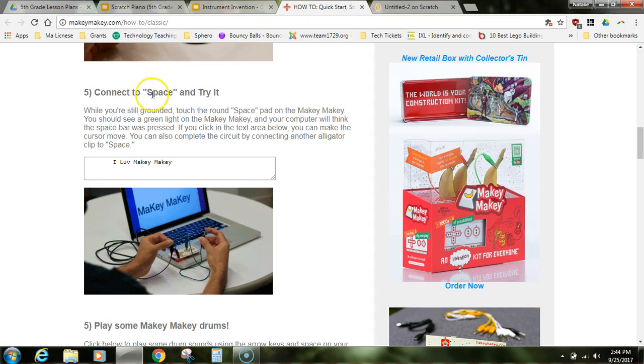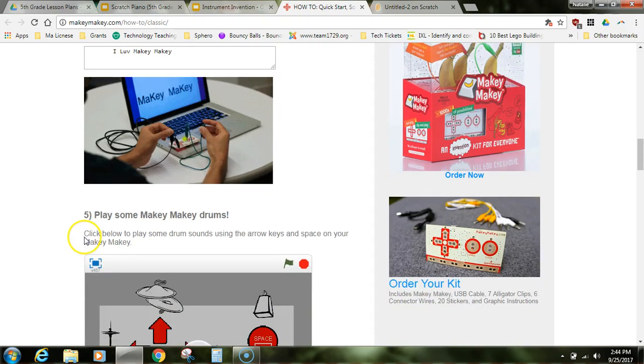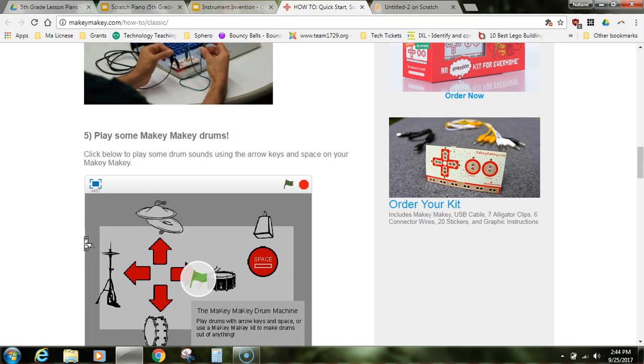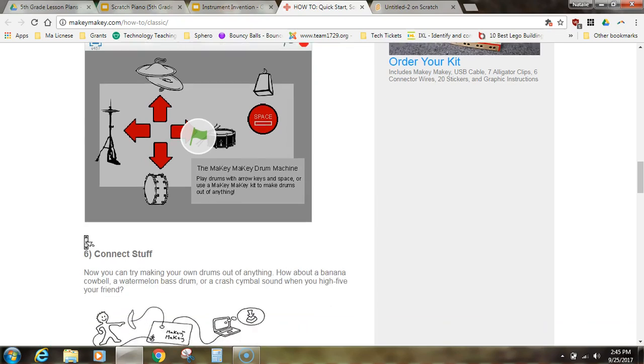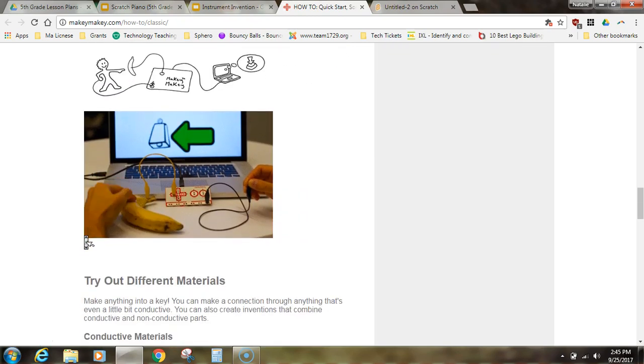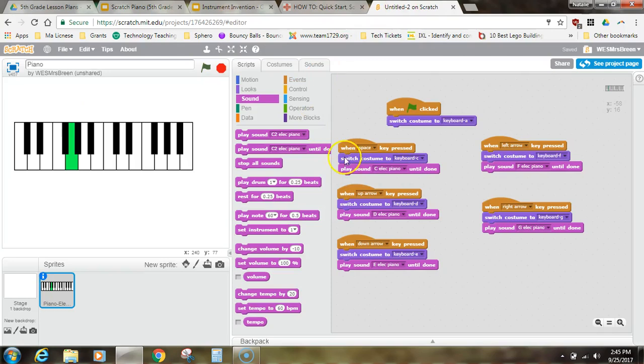And then you have to start connecting the space. So you connect the space and then you put that to your first instrument, and then you connect each one so you have your 5 notes, and then you can turn around and see how it works using your piano.